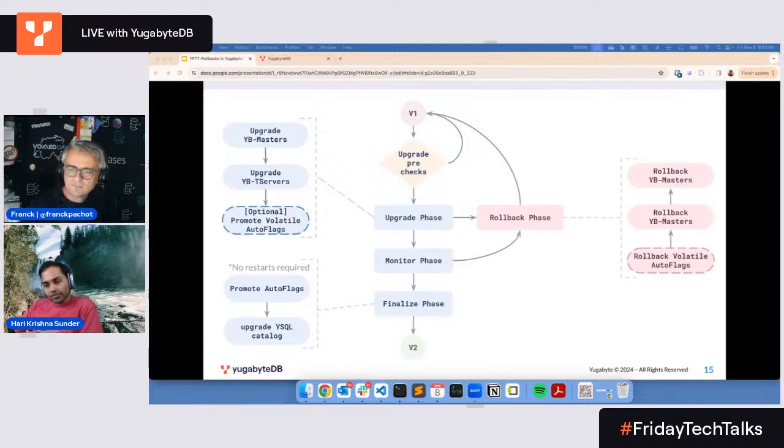So when you get to the rollback phase now, ignore again the auto flags, I'll get back to that. All you have to do is change the binaries back to the old version. You do it the other way around. Oops, sorry, there's a typo there. It should be T servers. So you first roll back your T servers and then you roll back your masters. So you just go backwards. But it's just a binary change. You're running an old binary and then a new binary. You're not going to lose data. It's all online.